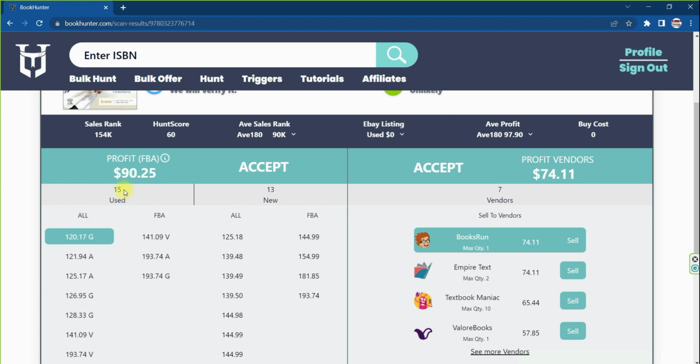So now here you'll see 15 used. That means there are 15 listings on Amazon with a used condition. On the left here we have all, and it's actually going to show you the 5 lowest listings on Amazon, and then the next one is the 10th lowest, and then this is the highest listing on Amazon. And on the right of them you see these letters. These are basically just the conditions. So good condition, acceptable, acceptable, good, very good, etc.